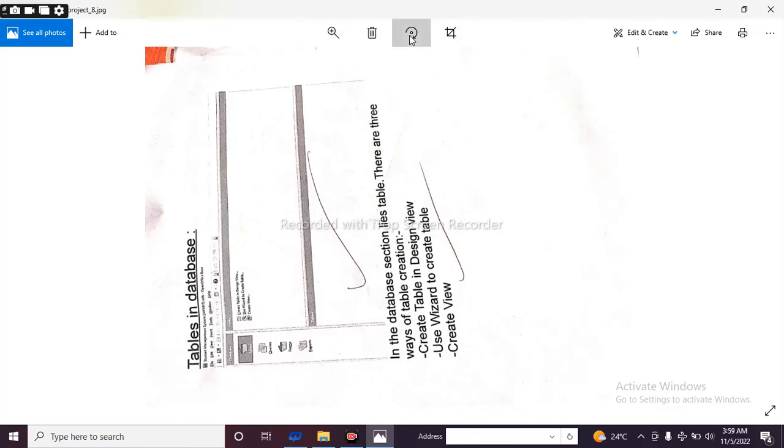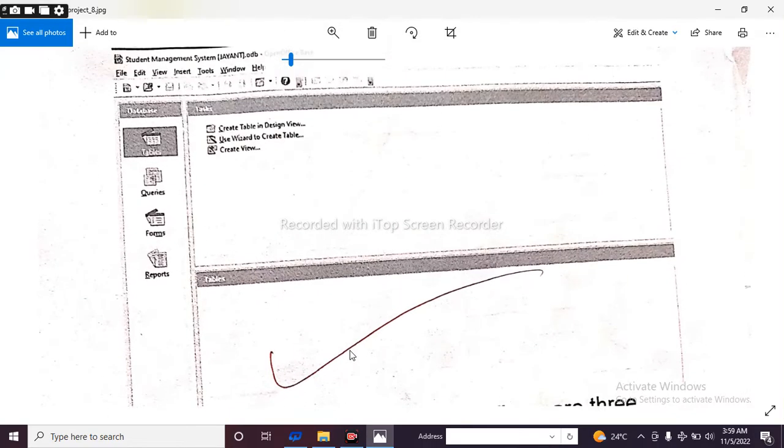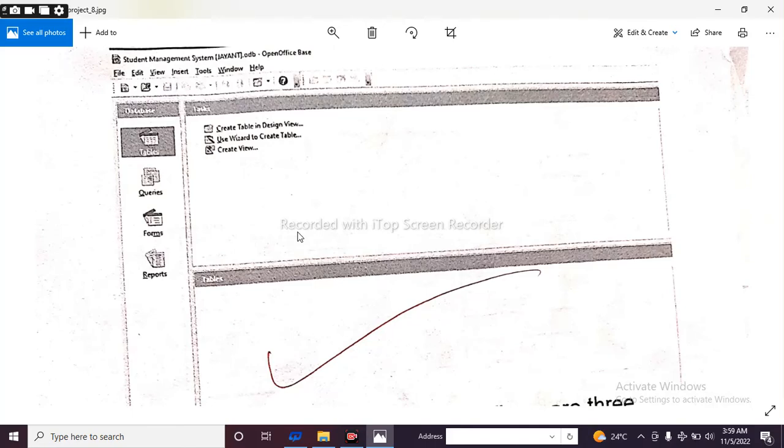Let me rotate this. Tables in database. So a student has created these many tables. You know that in OpenOffice Base we have create table in design view, create table using wizard, and create view. And this is the query, this is the form, this is the report. We can create 4 different things in OpenOffice Base. First is table, second is query, third is form, fourth is reports.